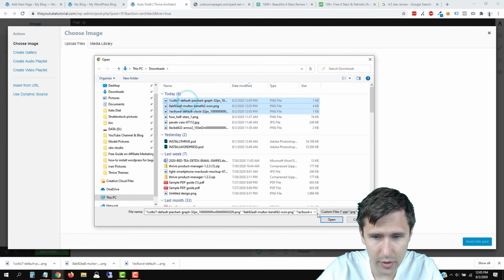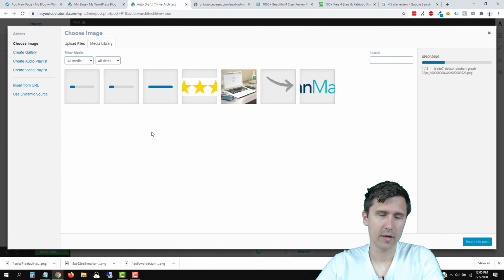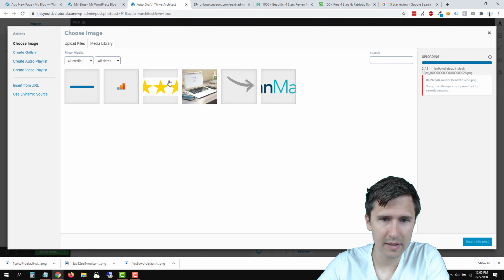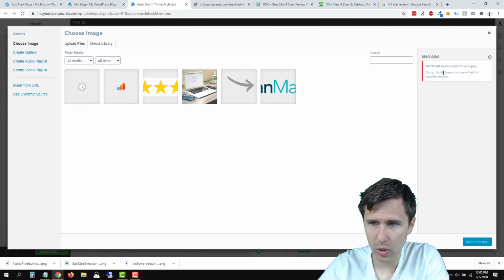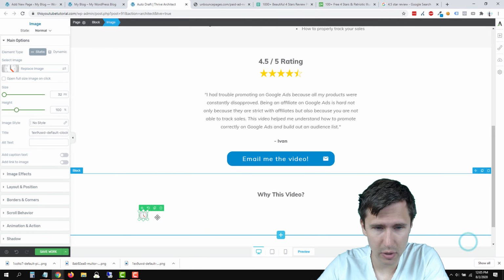So these three, I'm going to select all three of them. I'm going to open all three of them. Might be one of them, might be this one. Yeah, so that one didn't work, security reasons. So that's okay. We can just leave it at blank, but let's select this one here. We'll insert it into post.